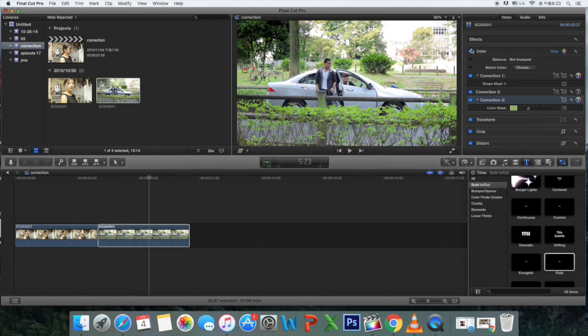It's not the actual correction that we use in the movie, because there's a lot of things we need to do, but for today this is the tutorial video on shape mask and color mask, and that's all for today.